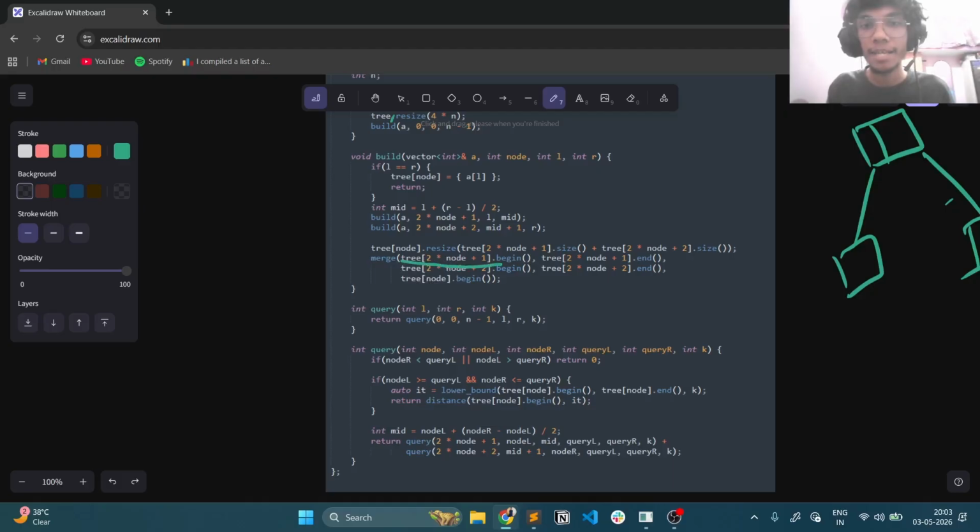I'm taking my left children's array and the right children's array, and then I'm combining them in the tree node.begin. So this is my iterator. I'm combining these two arrays in this iterator. So this is my starting iterator. So I think this is a C++ STL function.